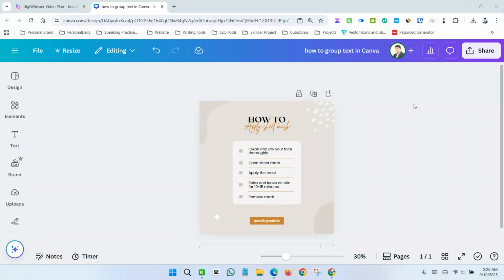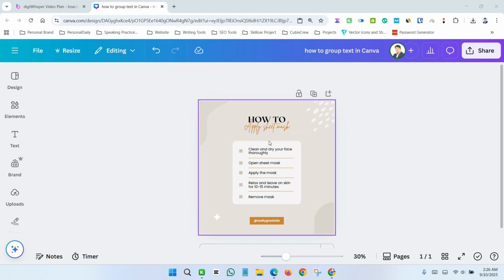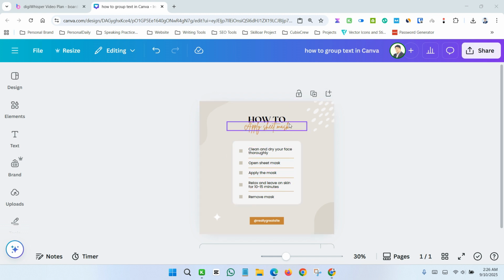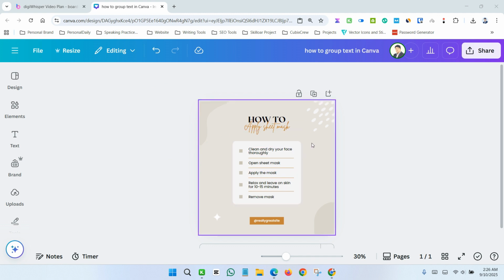In this video, I'll show you how to group text in Canva. First, open your Canva project. So this is my Canva project and I need to group all of the text in my Canva project so that I can move it at once and the whole text will act like a single element. So how can we do this?